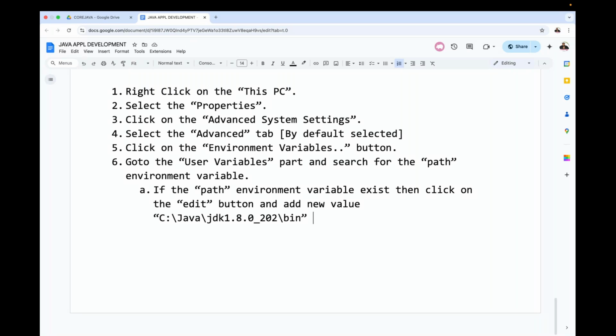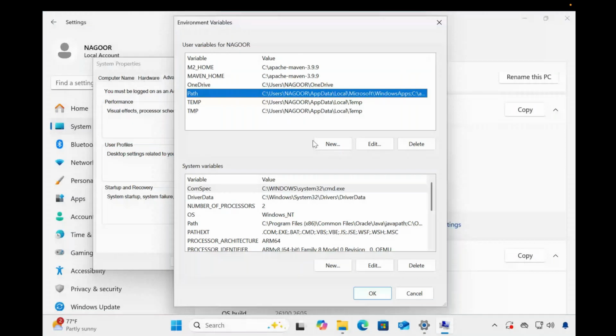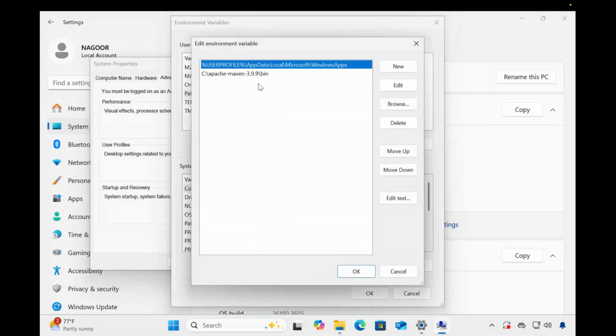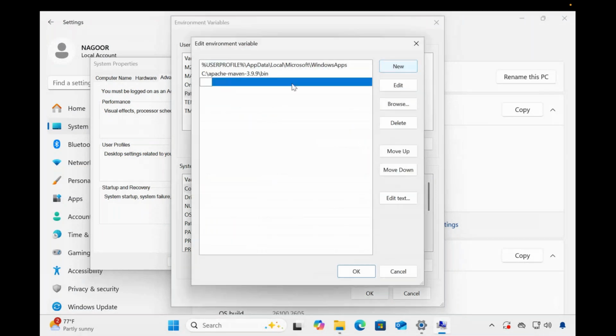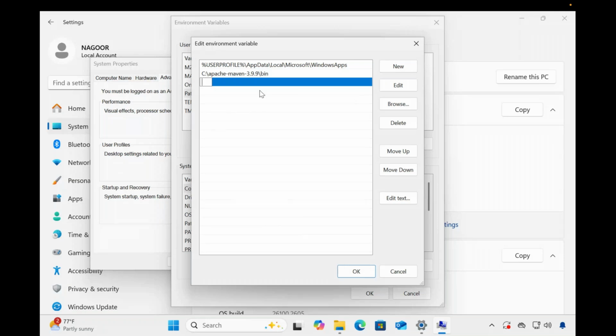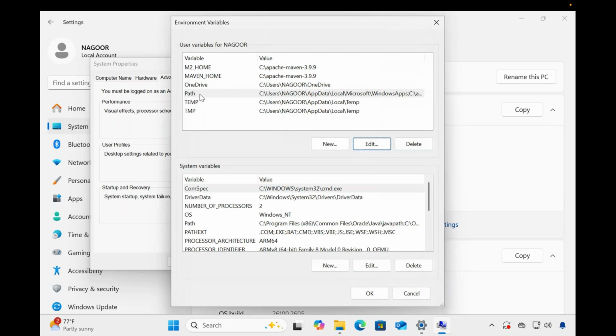Let me show this. It is already registered here. I selected this path. Now click on the Edit button. Now click on New here. Now I have to add that new value. New value, that's it. And click on the OK button. That's okay, now it is available. In case it is not available, then I have to click on the New button. Right, sir?